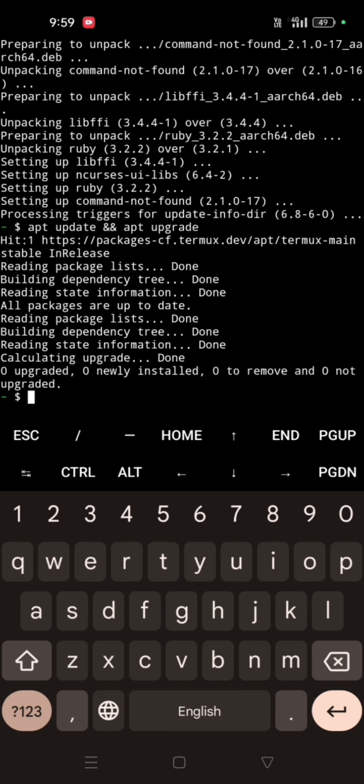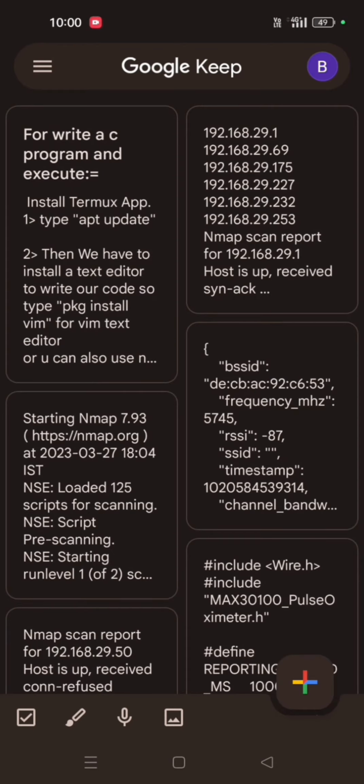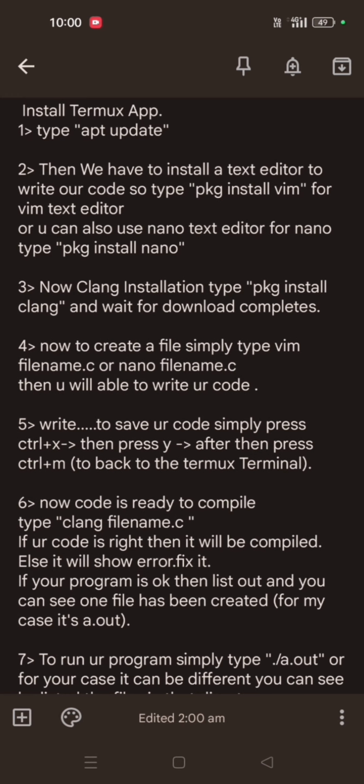Now I will write some syntax to show you something. Open Keynotes. Here you can see, at first you have to install the Termux application, then type apt update or apt upgrade, which I already told. Then you have to install a text editor, but this is not a GUI, this is a CLI editor, a simple editor. It looks like Windows Notepad. In this editor you can type anything and save it as a particular file or particular format.